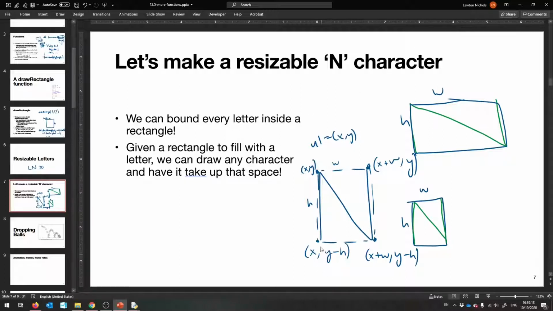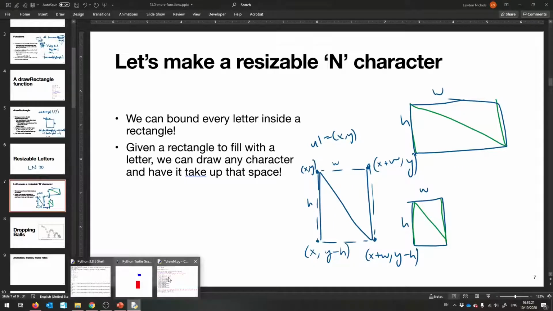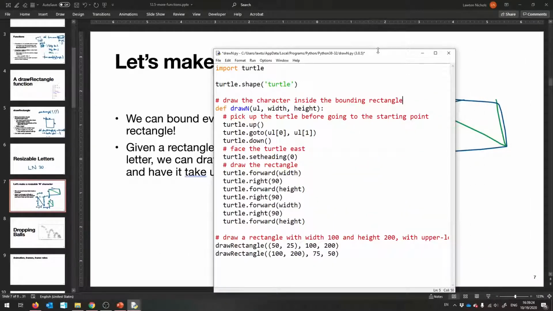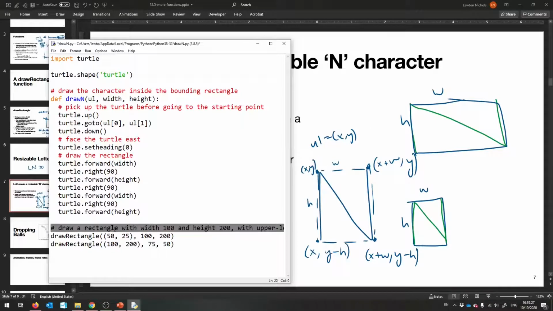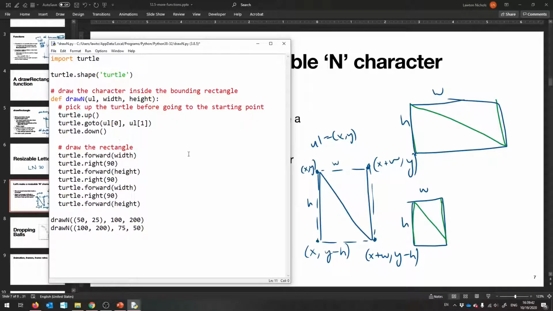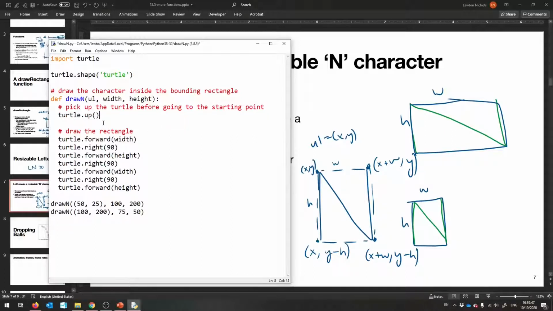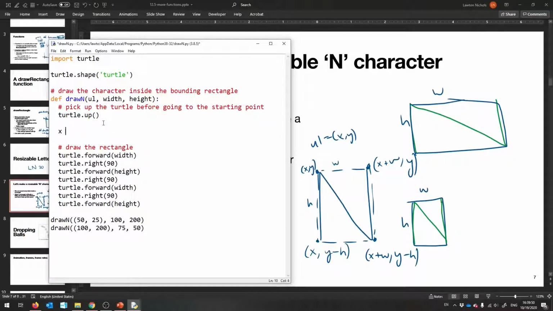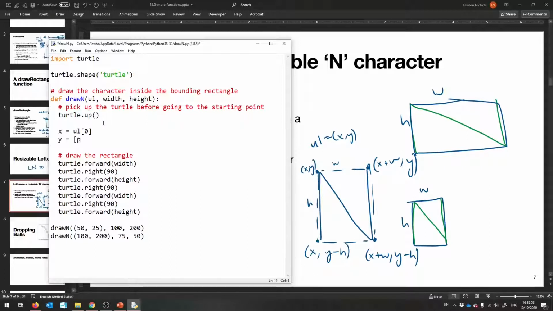So, with that in mind, let's draw the n. Let's see if I can put it over here. Yay. Erase that comment. And these are n's now. I'm going to do all the same stuff. I guess we don't even need to change the heading anymore because we're going to use go-to every time. But the idea is, let's get the x and the y out of the ul. And now, let's use them to our advantage.